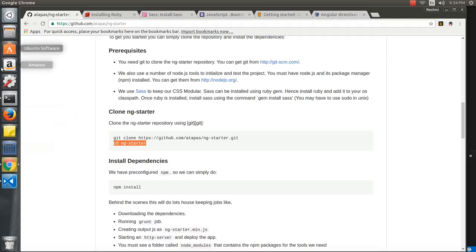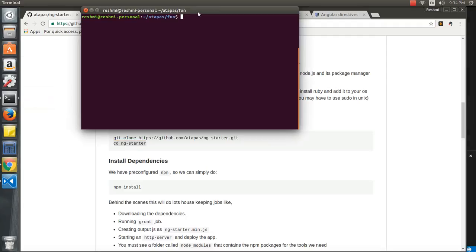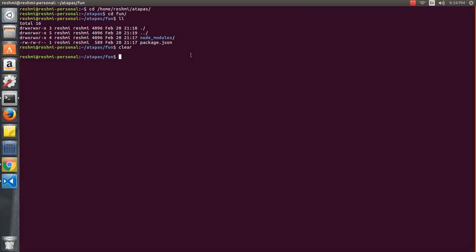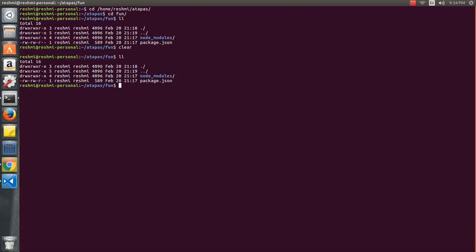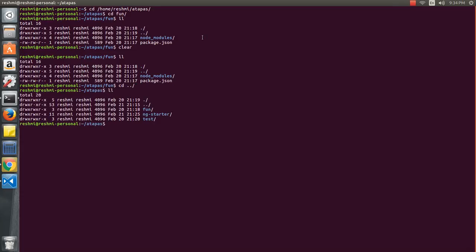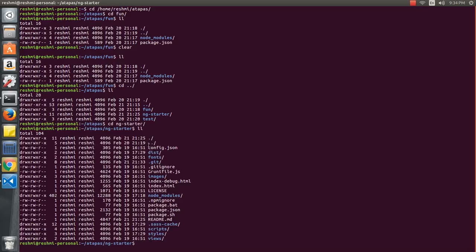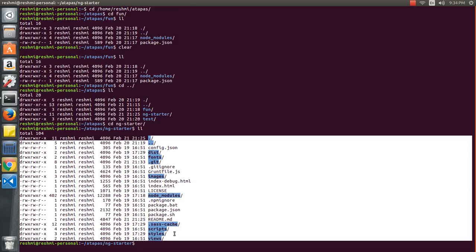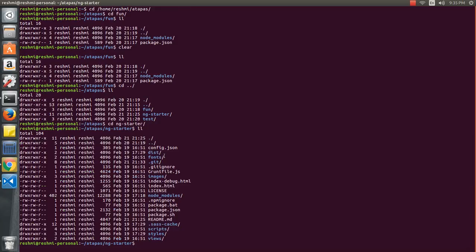So for that, I'll open the terminal, and if you're able to see my terminal, what I'm doing here basically, I have this node modules packages in this folder. Let me go one step up. I have this ng-starter, so I have already cloned the project, and I see it over here, ng-starter. Let me go inside ng-starter and see what is there. I have this whole project structure, whatever you were seeing in that git web page, everything over here.